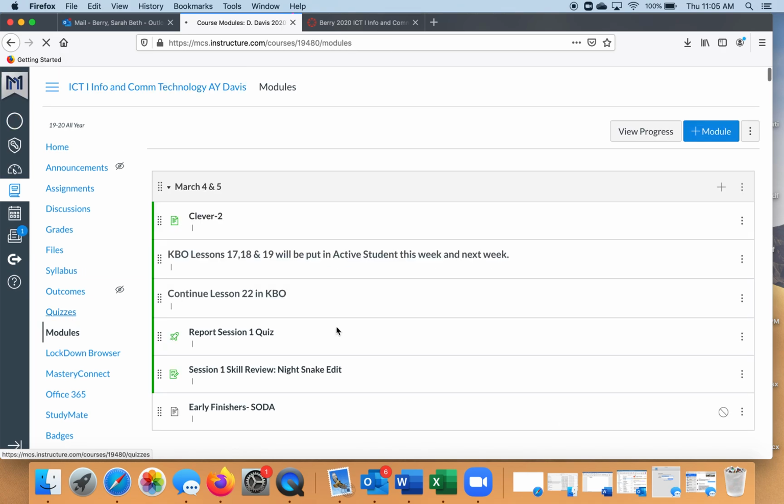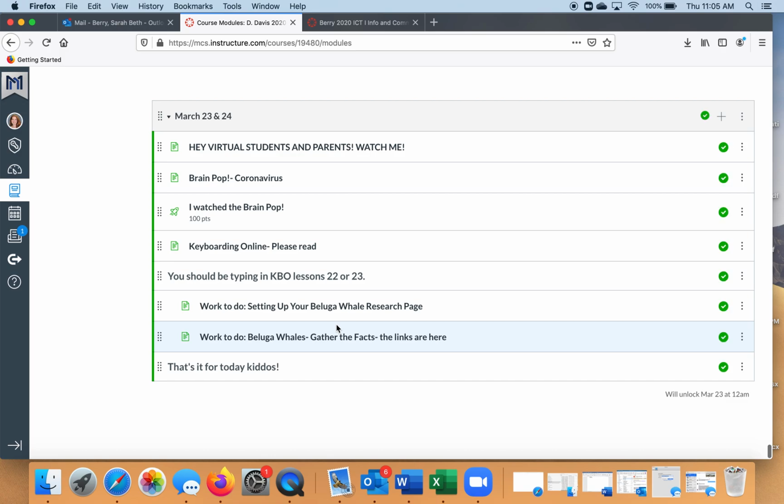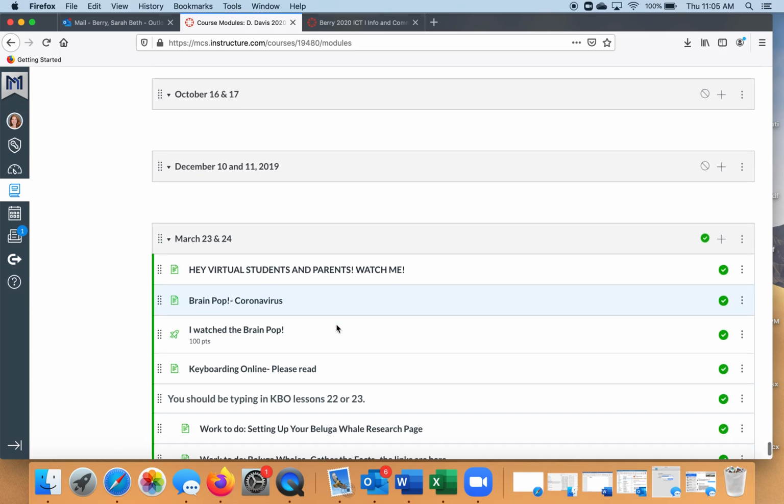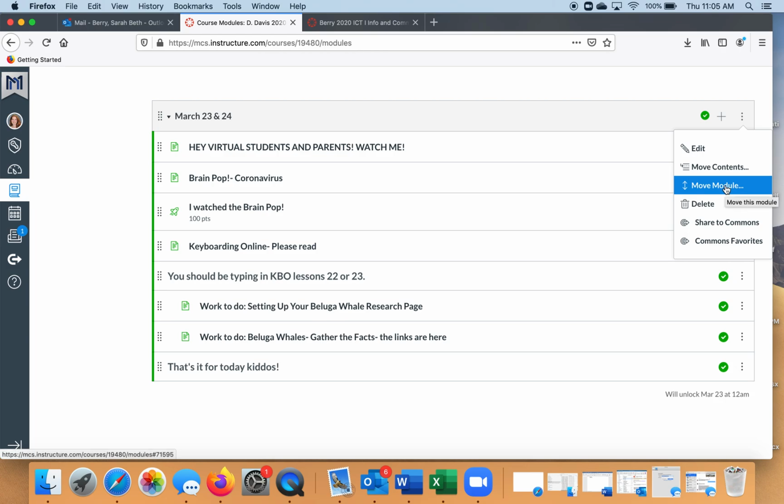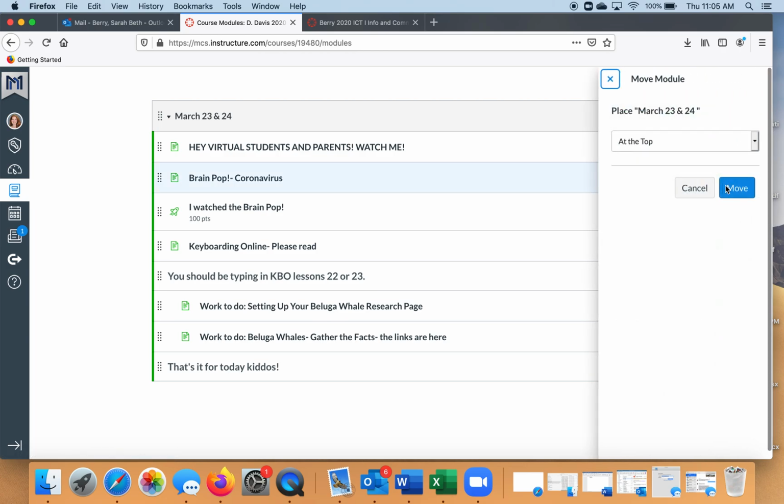Usually when you import stuff, they throw it down at the bottom. Scroll on down to the bottom. And there it is. That module is down there. I'm going to throw it up to the top so the kids can find it. The way to move modules to the top of your page, there's these three dots right here. Click those three dots and you click move module.